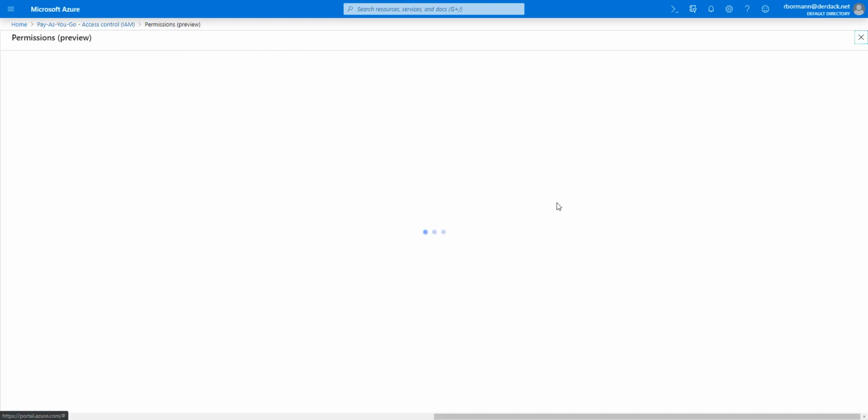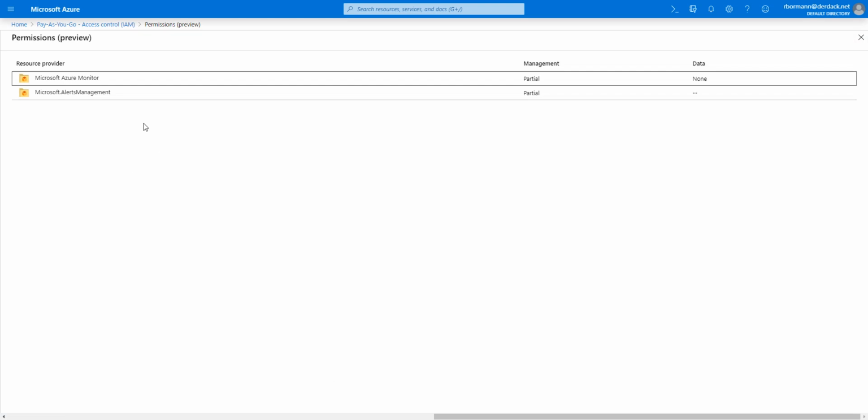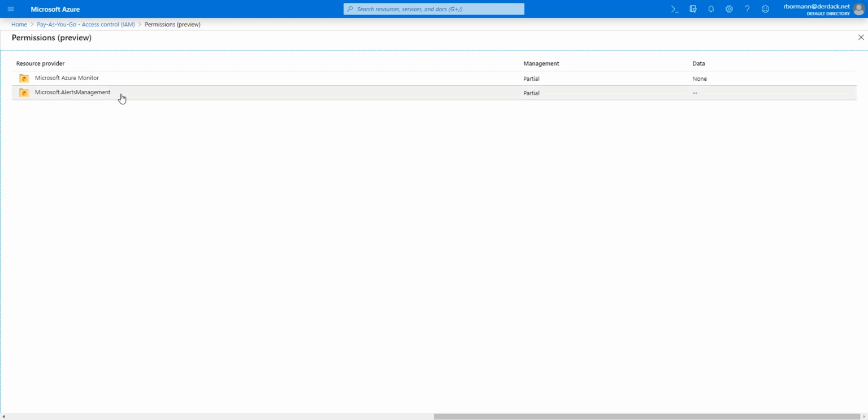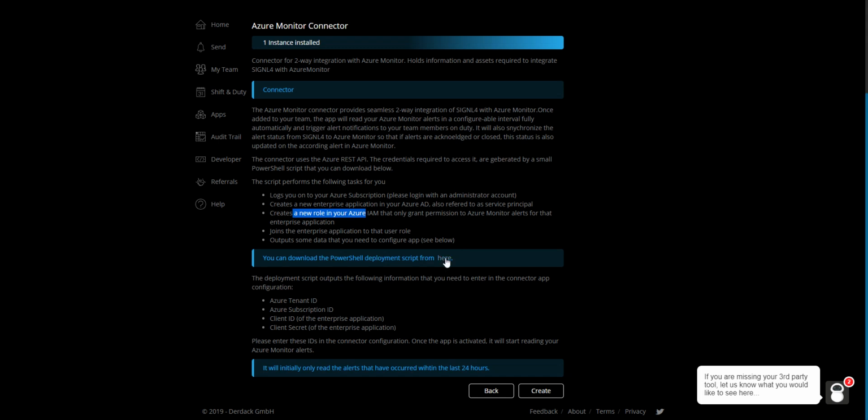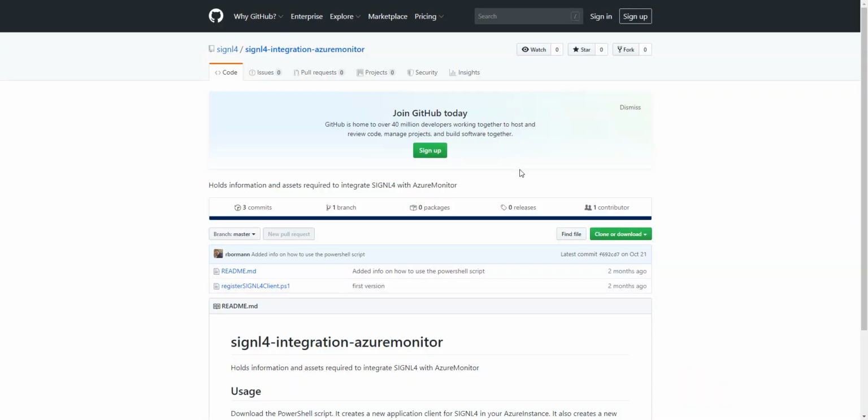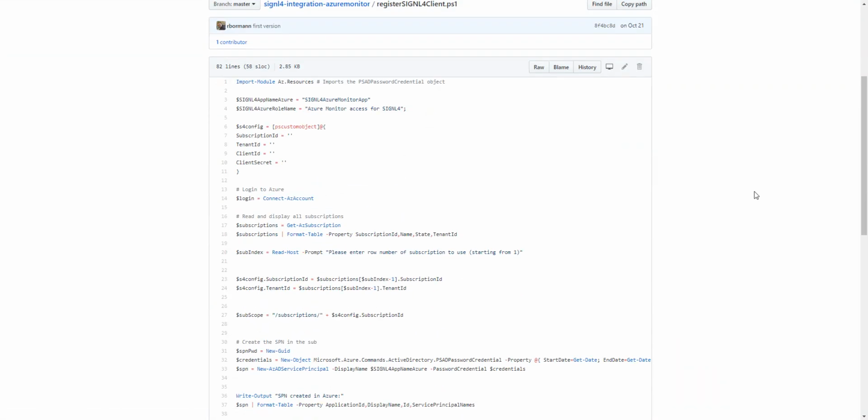And the advantage of that dedicated or custom user role is that we only grant specific permissions here. Yeah, so not much. Signal 4 is not able to query or read your virtual machines or whatever. It just can query alerts from Azure Monitor, which is exactly what we want to do. Yeah. And this is all automatically populated by this PowerShell script, which you can download from GitHub. And when we browse it quickly, then you get an idea of what it is doing.